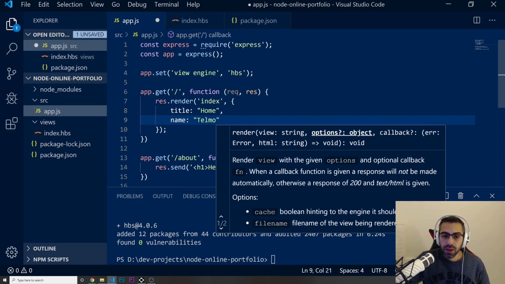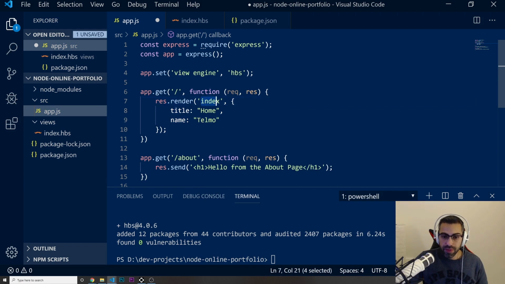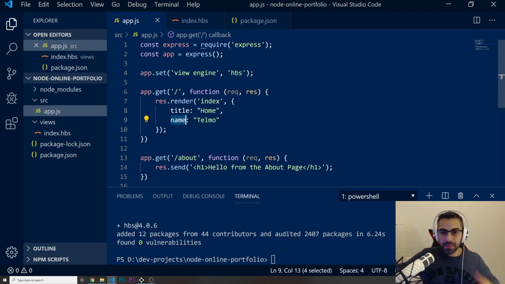Okay? So now when we go to our home page, we should render the index that we just created, this index.hbs. We should be able to pass this variable called title, and we should be able to pass this variable called name, which is Telmo, okay? Obviously, in the end, I'm going to grab all of these from a JSON file or something, trying to replicate a database like MongoDB, for example. But for now, we can have just these kinds of variables in here.